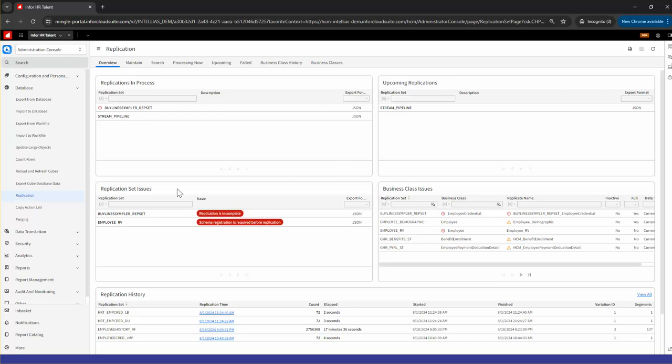Replication set issues will show us any errors with our current replication sets, such as either a replication set is incomplete or a schema registration is required before replication. So this will allow us to go in and update these errors to allow these replication sets to run. Then we have our business class issues, which is similar to our replication set issues, except it shows the issues by business class. It can show information such as schema registration is required before replication, or there are failed replications that exist.